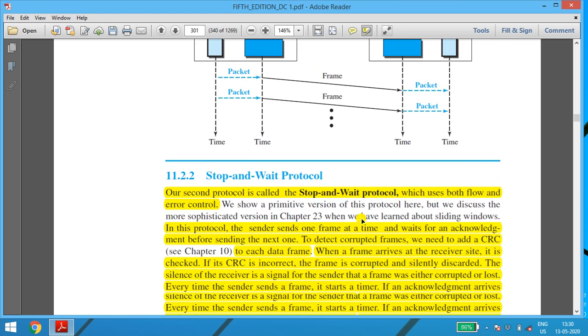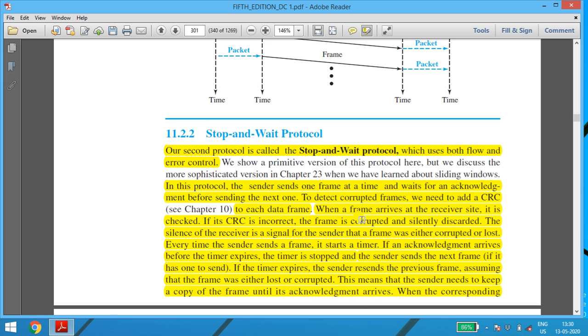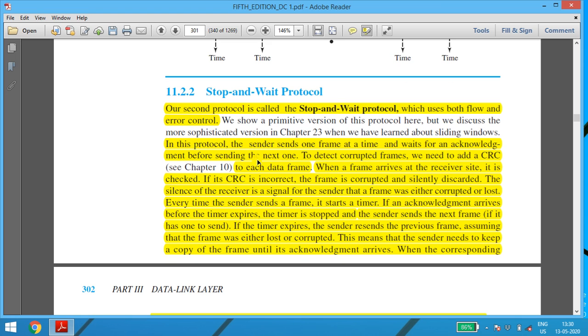So the next protocol we are going to study is the stop and wait protocol. Over here, you'll be able to see that flow and error control is there. So the second protocol is the stop and wait protocol, which uses flow and error control. In this protocol, the sender sends one frame at a time. Here the sender is going to send the frame and wait for an acknowledgement before sending the next one.